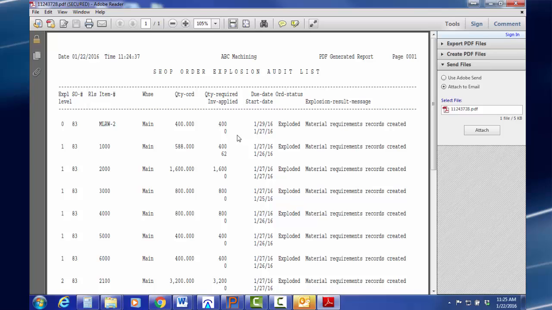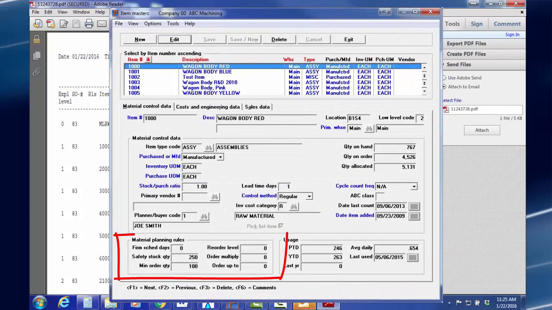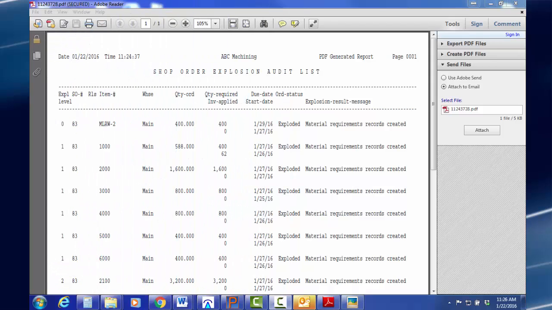However, you'll notice here that we have some rules defined for our item 1000. And those rules include a safety stock quantity of 250 units. So those 250 units are actually going to be accounted for as we are actually creating the shop order for item 1000. So not only have we satisfied our initial demand for this particular shop order, but we've also taken into account our safety stock.